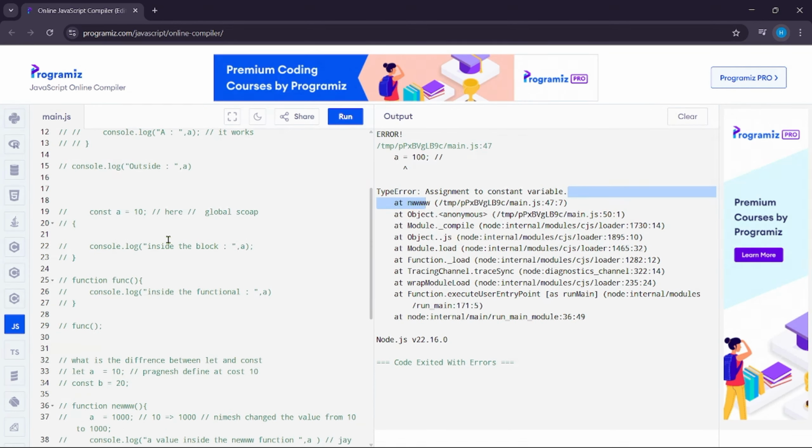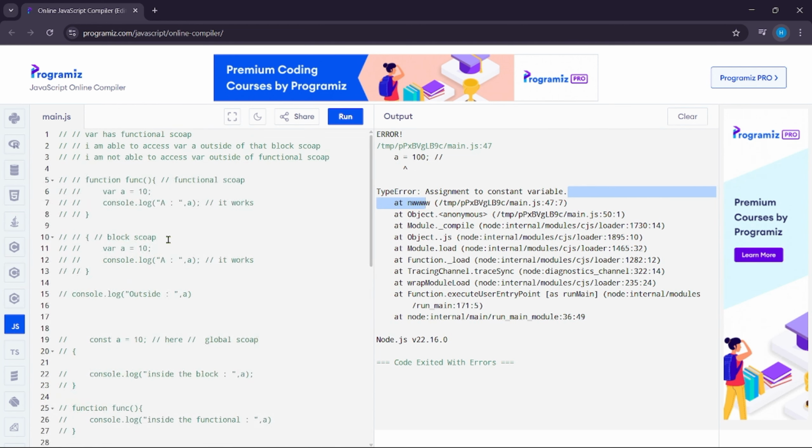Var has a functional scope, apart from this, let and const have block scope. So if I define that variable using var in a function, I'm only able to access that variable a inside that function, right? But what if I define var a is equal to 10 in block scope, right? If I define that var variable in block scope, I am able to access it in that block scope, and also I am able to access it outside, right?